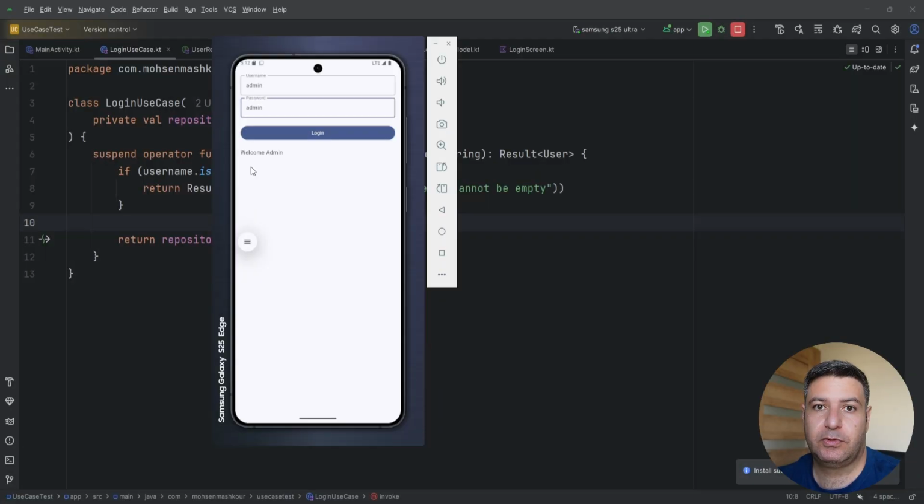So you saw here 3 different, let's say, notifications. Can you guess which one comes from the use case, which one comes from the view model, and which one comes from the data layer, from the repository? Let's go to the codes and I'm going to explain to you which one comes from which class.